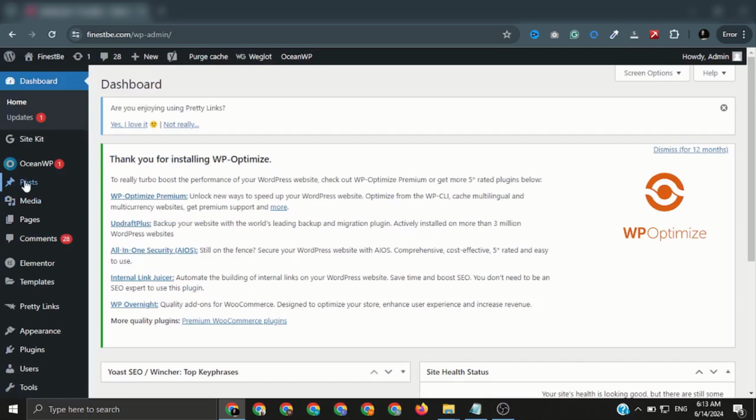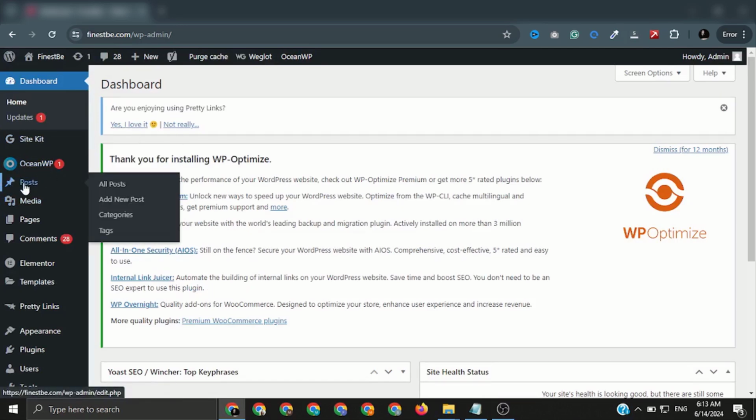Here you can see under the OceanWP option I have the Posts tab available. By hovering on this tab you can see all four options: All Posts, Add New Post, Categories and Tags. So let's discuss this a little bit here.